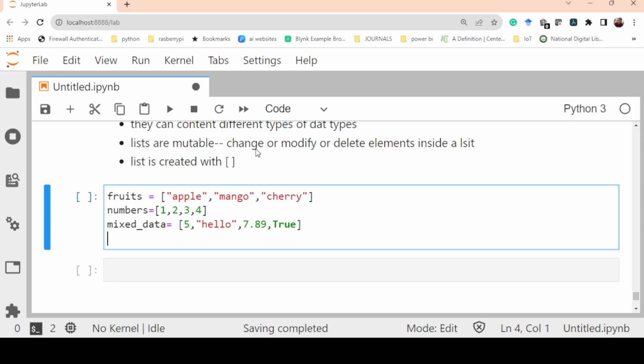Now how to see the values? Simply you can write print and the name of the list.